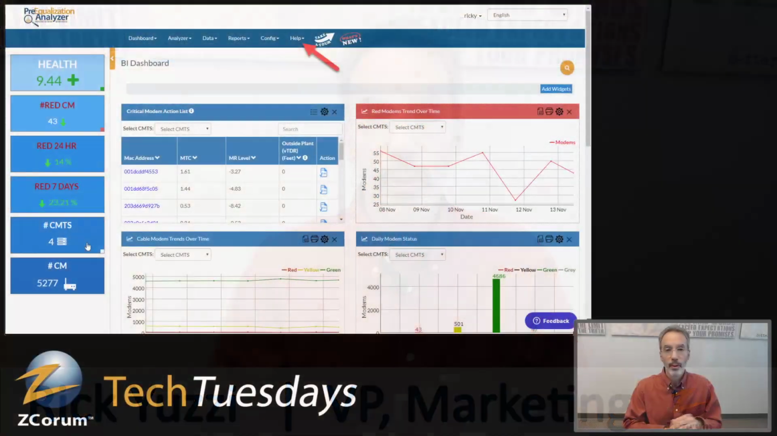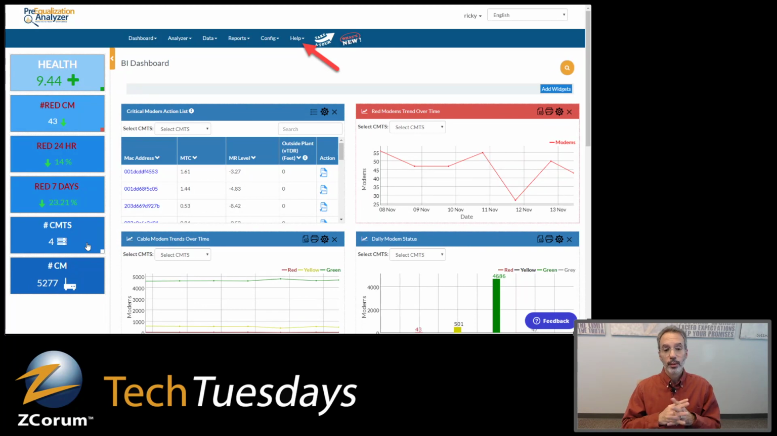So let's go ahead and get started and talk a little bit about this application. The first thing you would do, this may look familiar if you're a Pre-equalization Analyzer user, is open the desktop application. You need to open this up before you open up the mobile app, because you're going to need to sync the two of them.